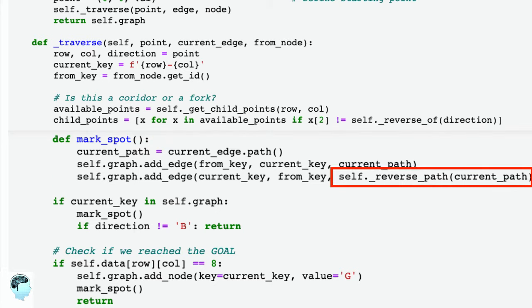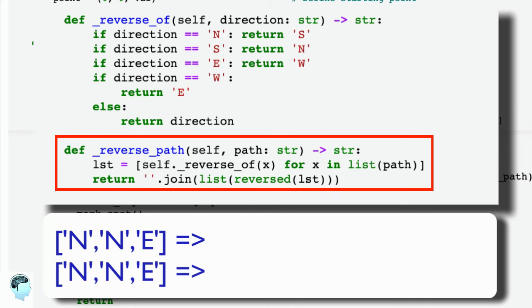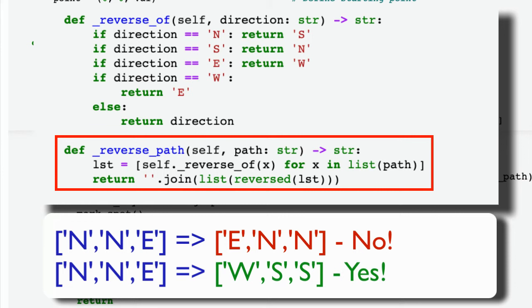The underscore reverse path function is not only reversing the sequence, but is using the same reverse of function to get a reverse path. For example, if I have a list N and E, then simply reversing it into E and N won't do the job. It has to be W, S. It has to be a reversed path, not just a reversed list. And that's what the function is doing. It is getting a reverse path and connecting the current node with the one I came from.